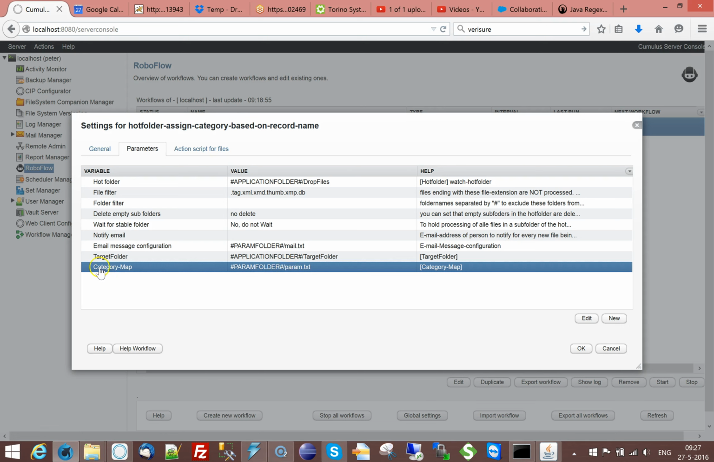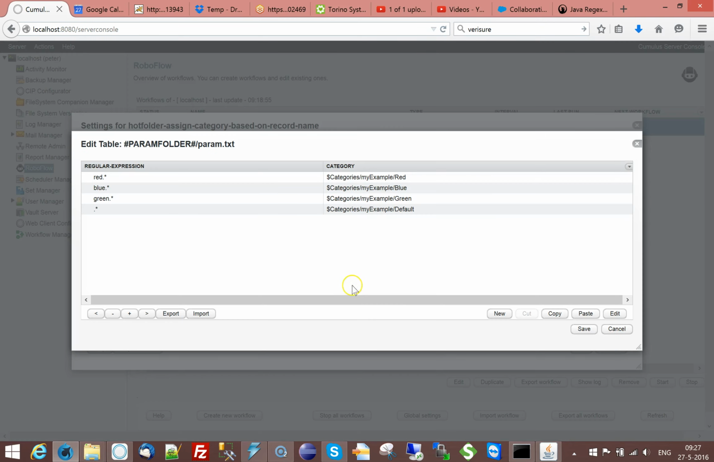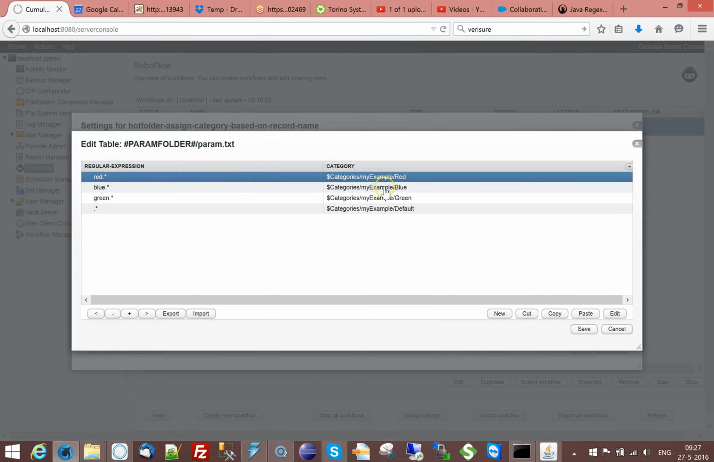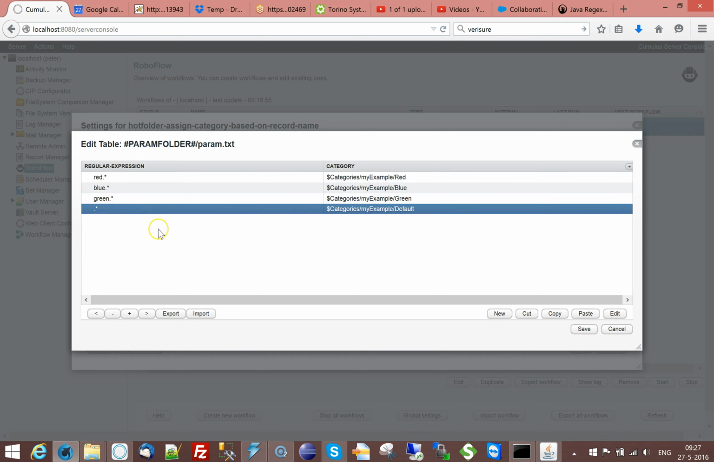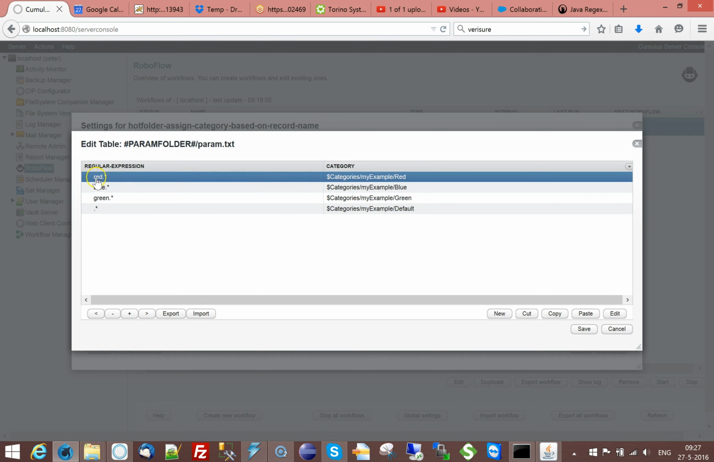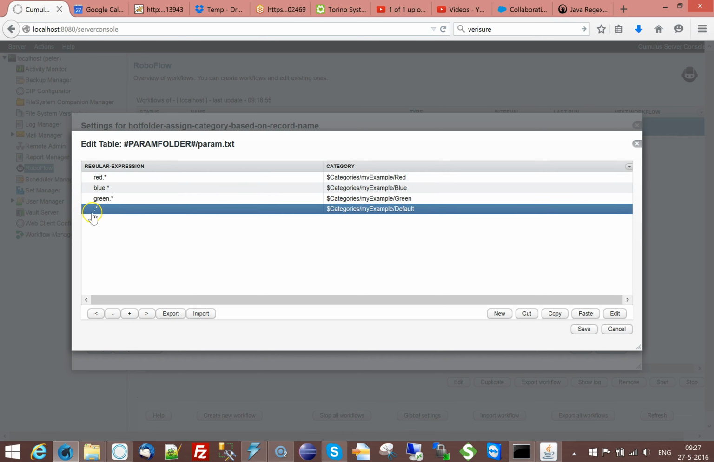And then I added another parameter called category map, in which I am defining two columns. The first column is a regular expression. A regular expression is an evaluation of a text. And this regular expression says anything that starts with red and then any character behind that. The dot means any character and the asterisk means any number of times. So any files that start with red, any files that start with blue, any files that start with green. And then the last one is anything.